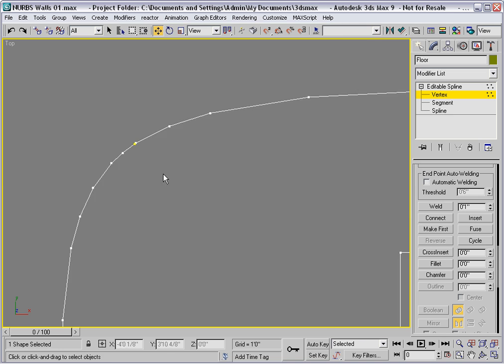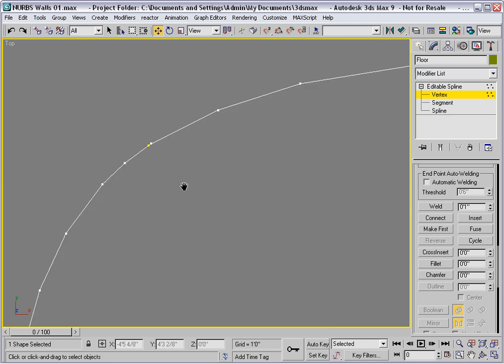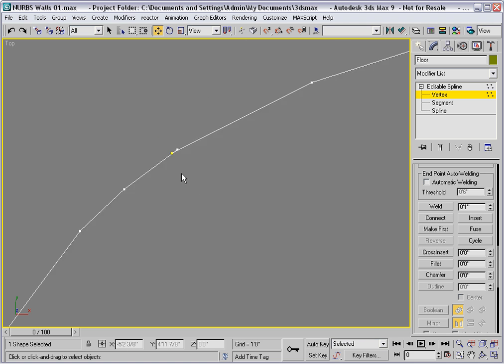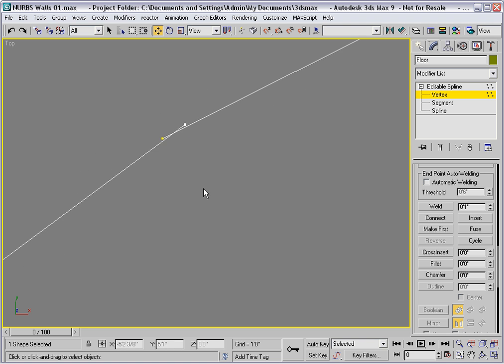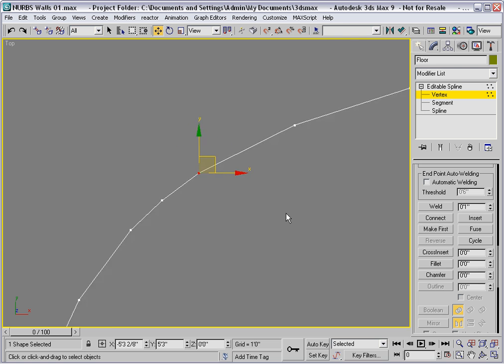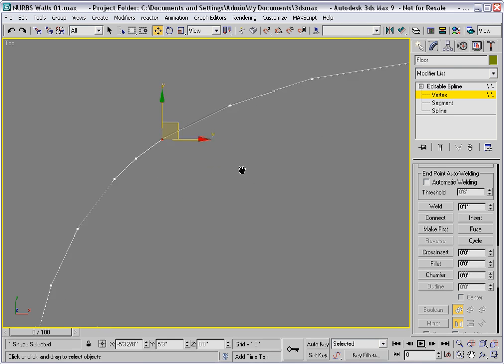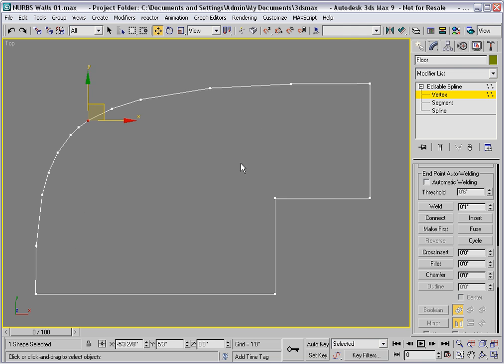Let's zoom in over here. I can see that we have a first vertex here. And it looks to me like they're overlapping each other. I'll select them and fuse. That brings them together. Then I'll weld them together to make just one vertex. Go back out, and let's take a look at the object in the spline level.